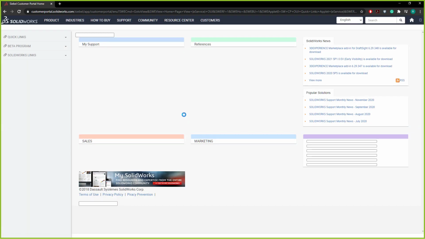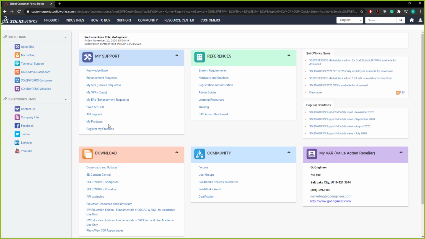So that is... It's almost there. There we go. There you go. That's going to be under My Products, I believe, or Downloads and Updates is right below there. So there's a download area down there. Yep, Downloads and Updates. And that's going to get you to the service packs that you are currently entitled to based on your subscription service.